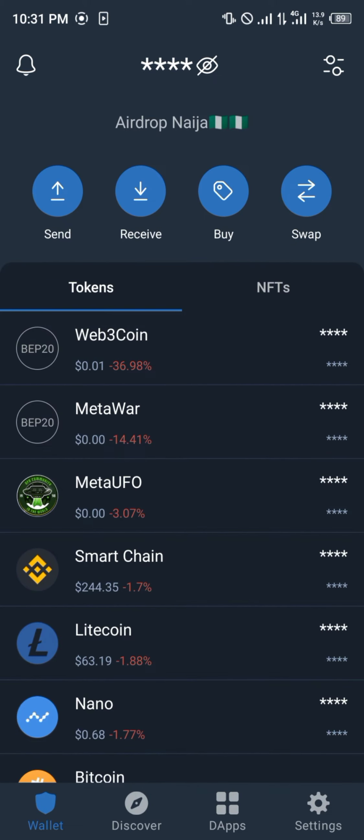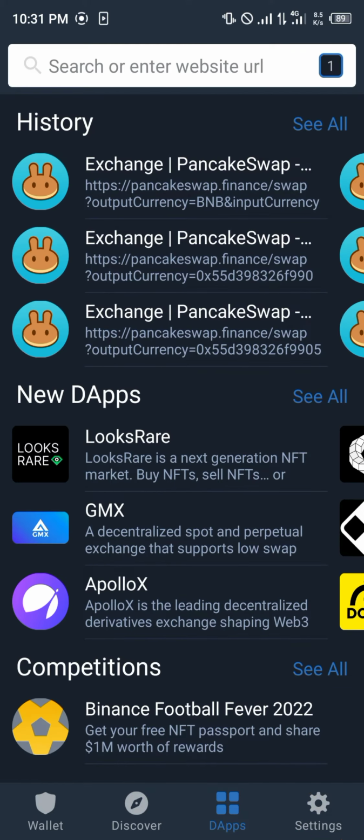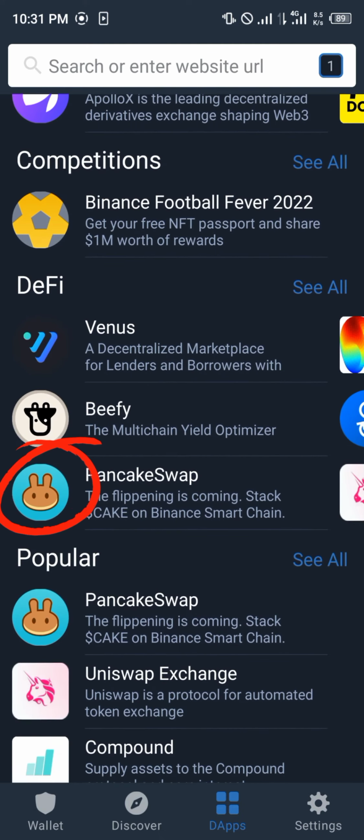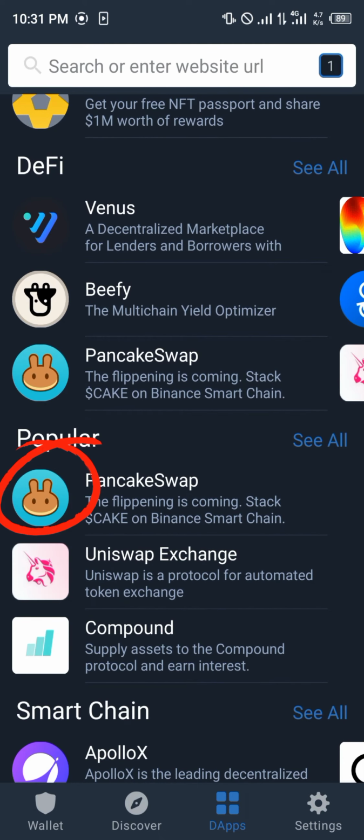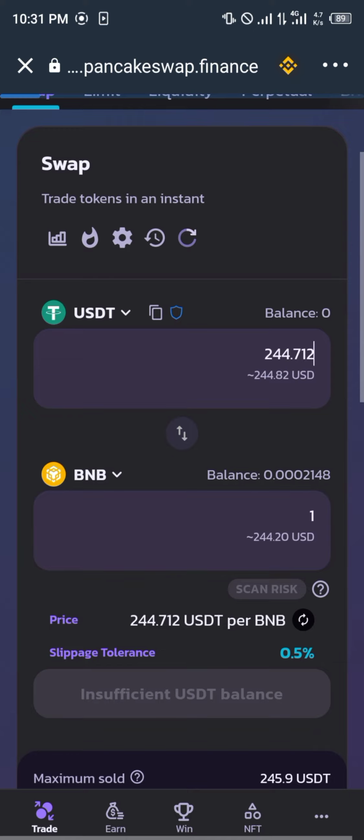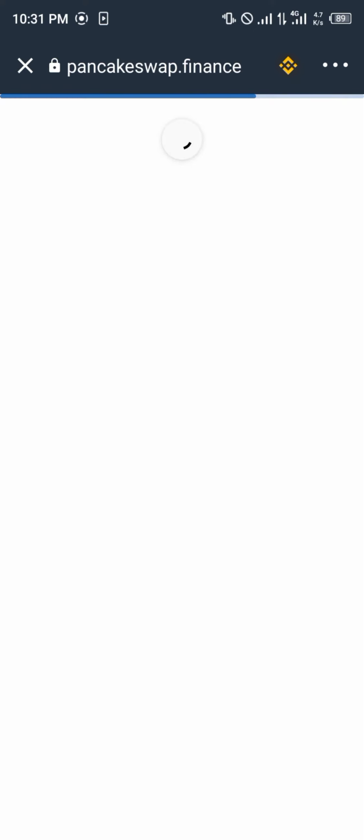Once you've located the coins you need to swap or sell, you click on the DApps icon at the bottom right corner of the screen, like so. Once that's done, you'd be clicking on the PancakeSwap exchange. Once that's done, you give it some time to load in.